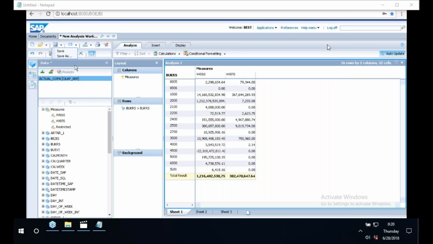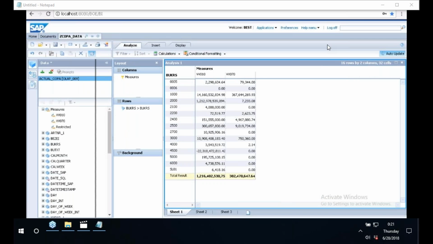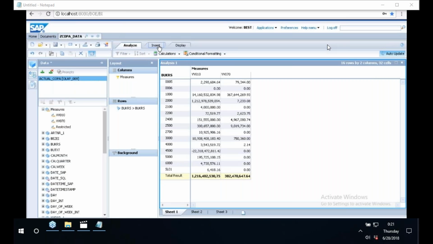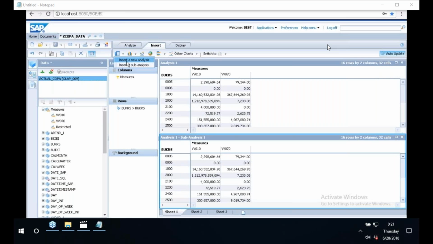So once you see here, click on save as. Give the name for this, copa underscore data. Now what is the type that we are saving here? Analysis workshop. So this document is nothing but called as analysis workshop. Click save. So once it's saved, now here you see participants. Now here you have insert. Click on insert. Click on insert sub analysis. And here you have insert.